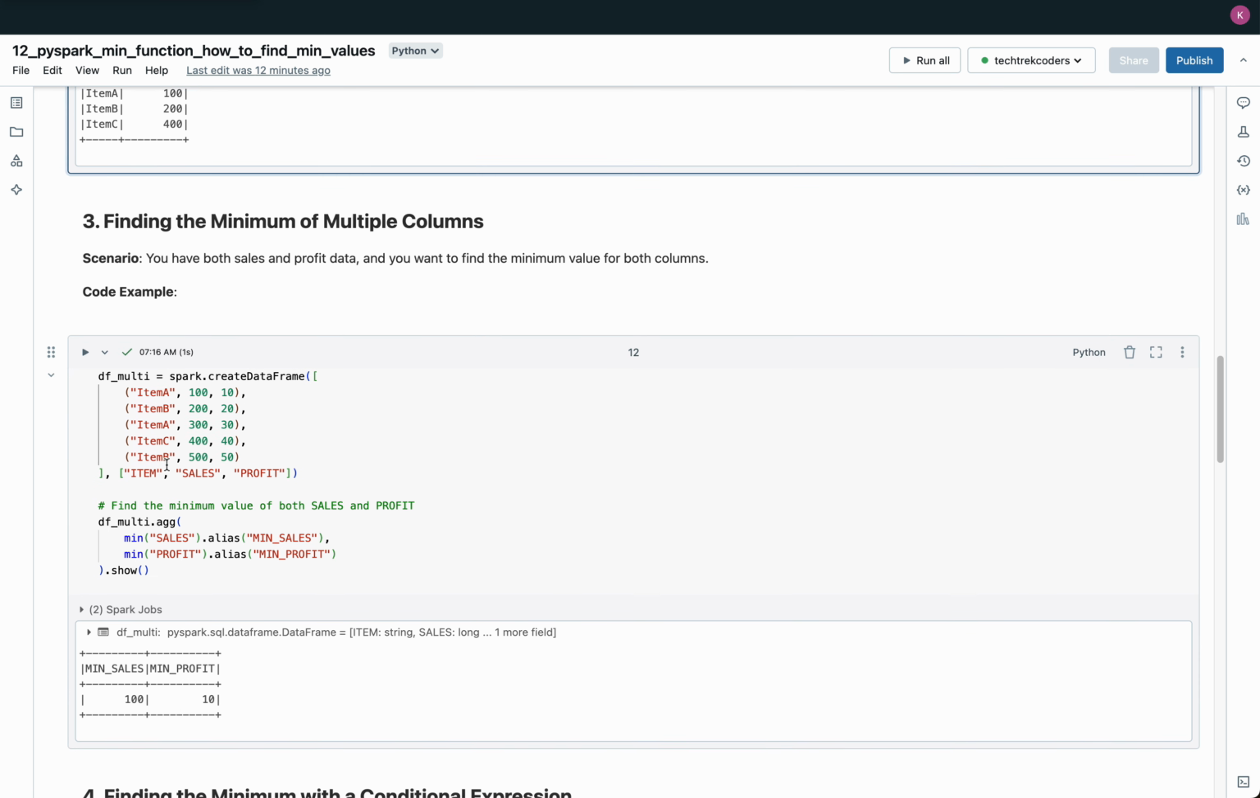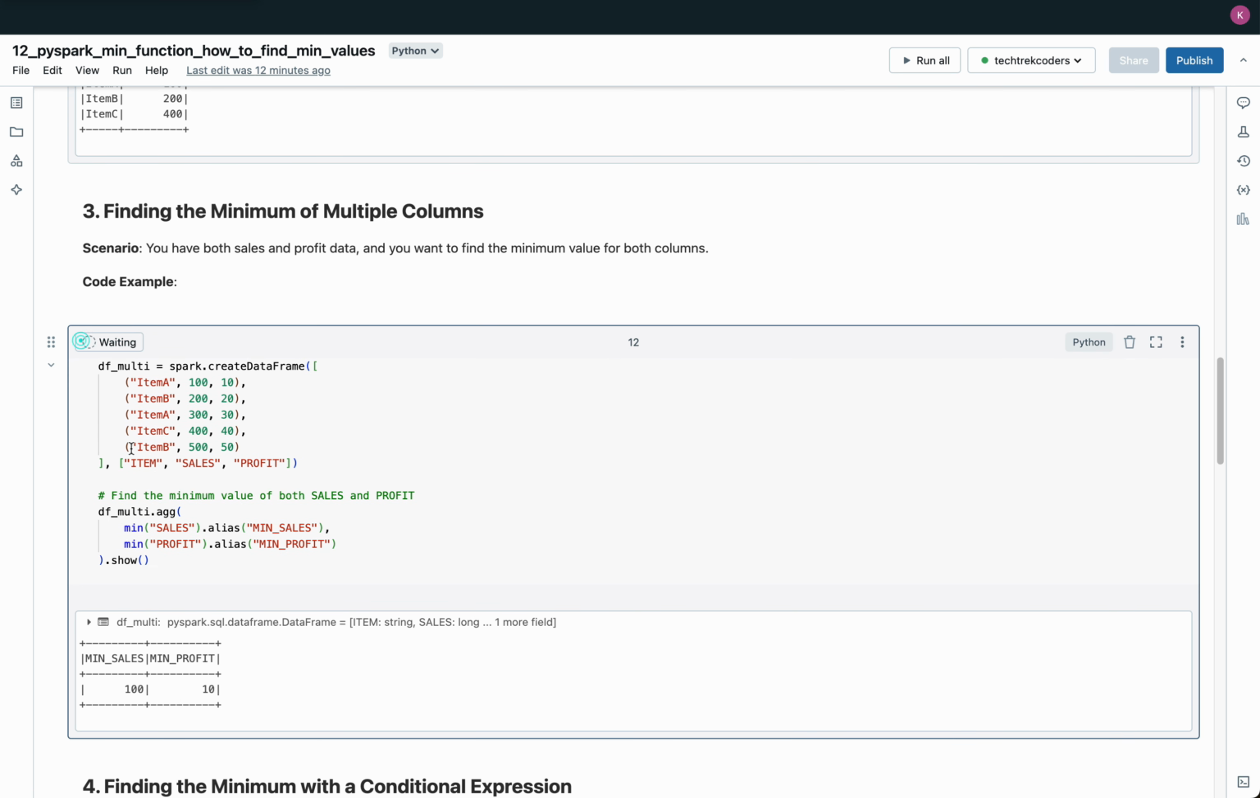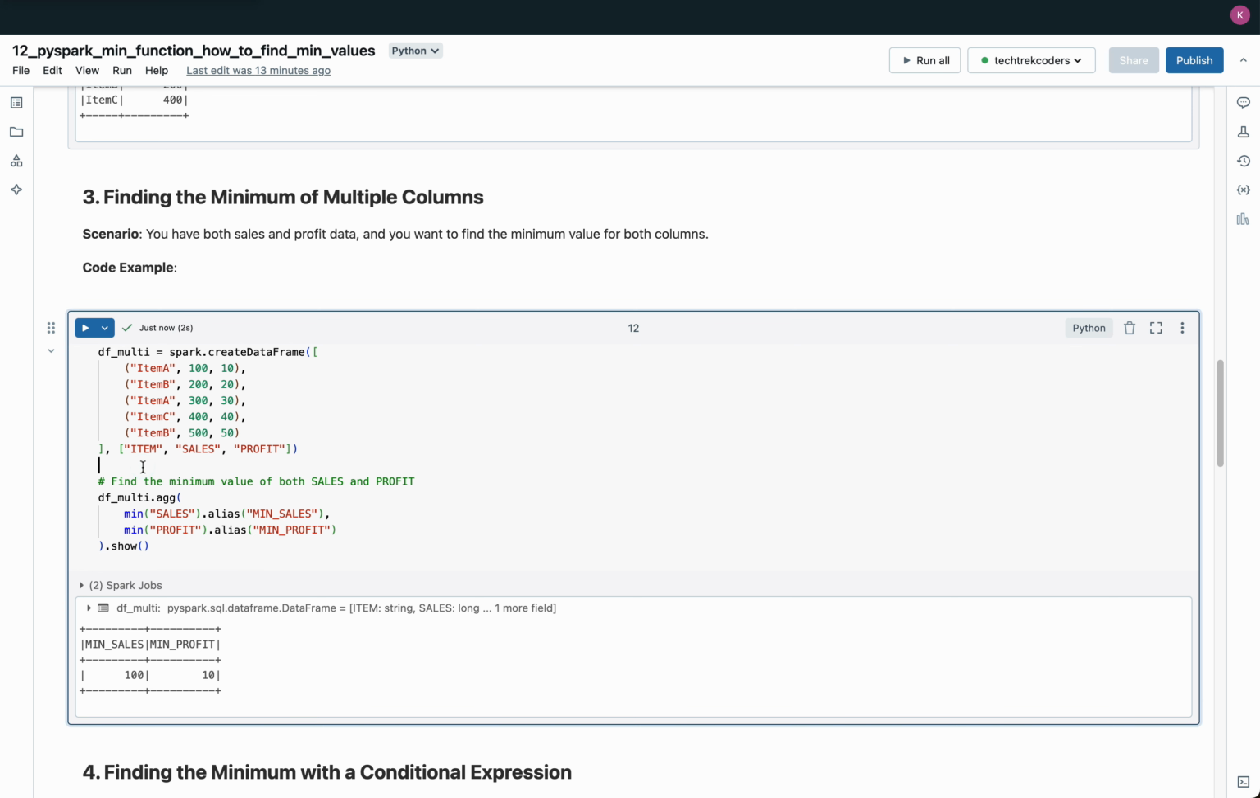3. Finding the minimum of multiple columns. In this example, we are working with a PySpark data frame df_multi that contains data for multiple items, including sales and profit values. The data frame has three columns: item, sales, and profit.